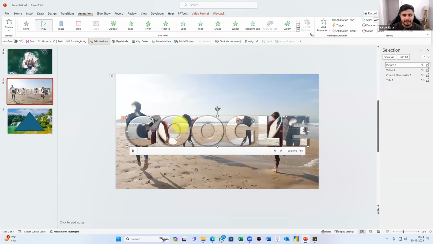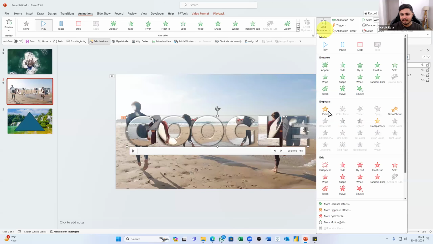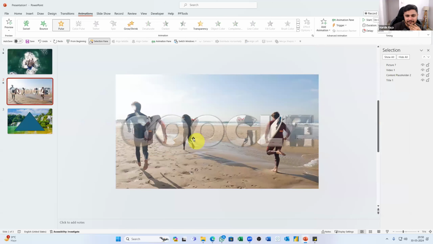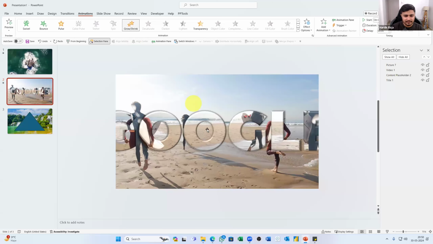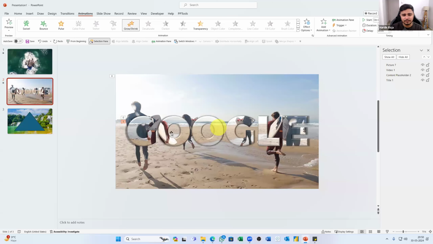If you want to add, again, a recap of that, you can go to Add Animation, and let's say I will go with something like a plus animation. Let's see how it goes. No, it won't look that great. So I will add some different animations. Let me go with Grow and Shrink. This Grow and Shrink is also a good option if you want to play with it.